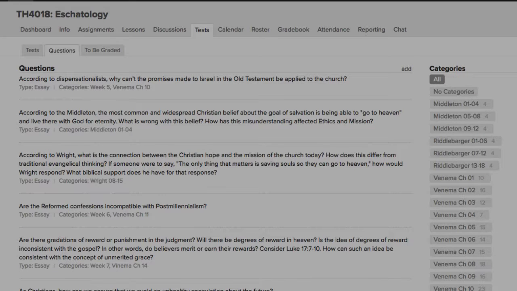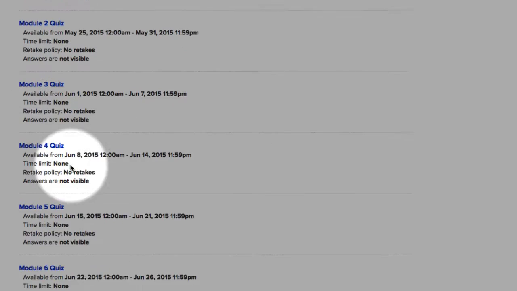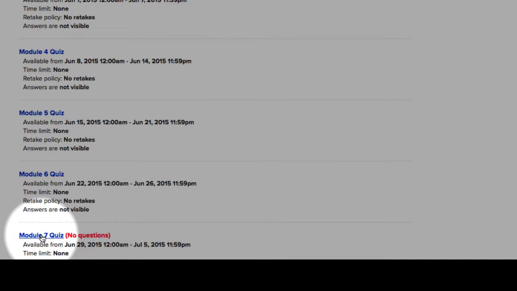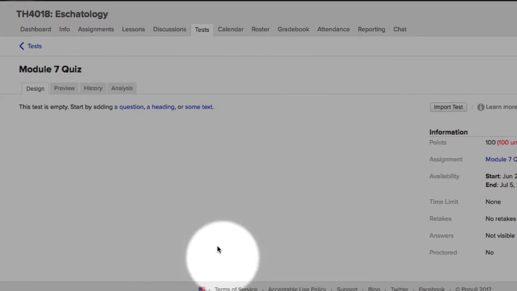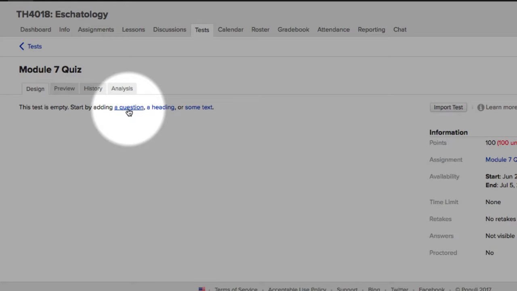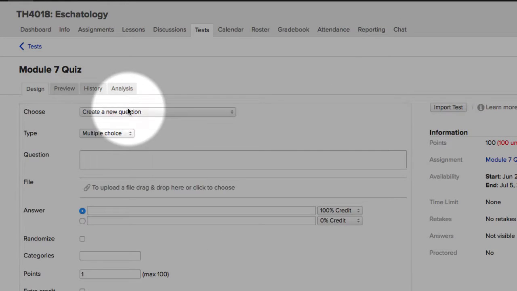Okay, so now I have all my questions entered, and they all have both of those categories. One category for the chapter, and one category for the week. So now I want to go back to tests, back to the test tab, back down to my module 7 quiz. And so I'm going to click add a question.